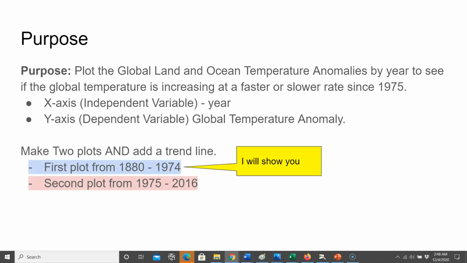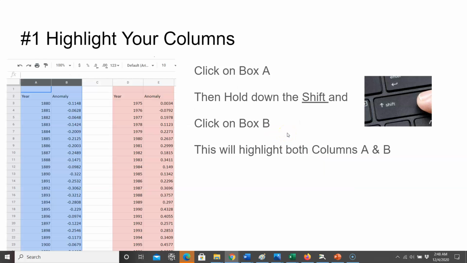Now, I'm going to show you how to do the first plot, the plot from 1880 to 1974. And then after this video, you will do this one repeating the same steps for the years 1975 to 2016. So let's go ahead and get started.